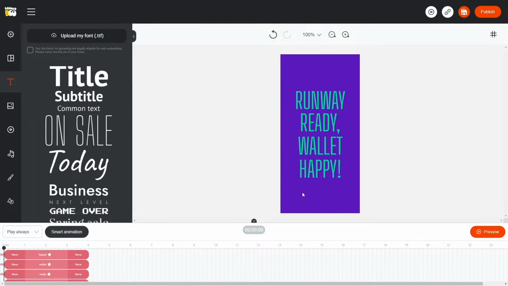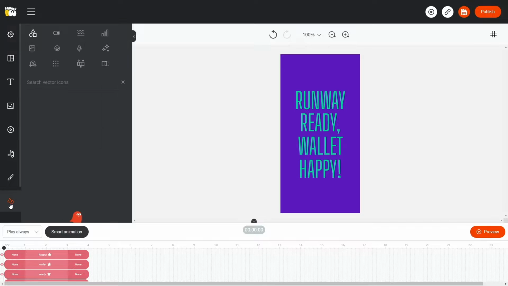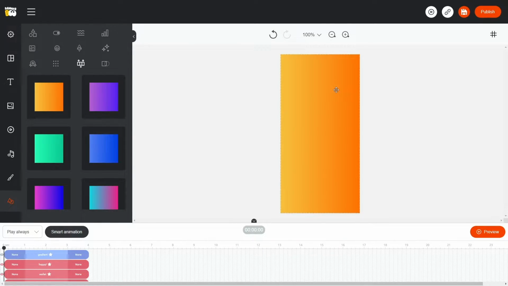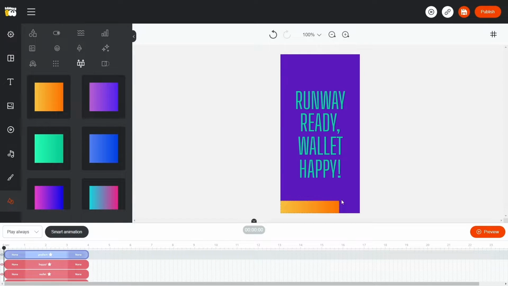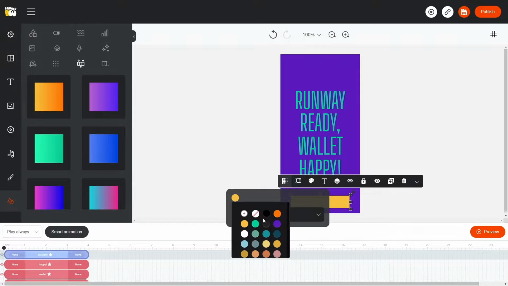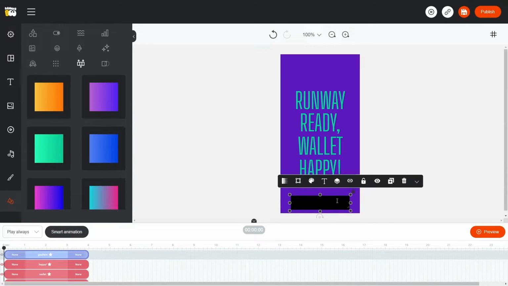Now let's add a button to our banner. Go to the menu of Vector Objects, choose Gradients, add a gradient to the canvas, transform it. Change the color and add text. In the previous video, we covered how to work with a gradient. You can find a hint on the screen.